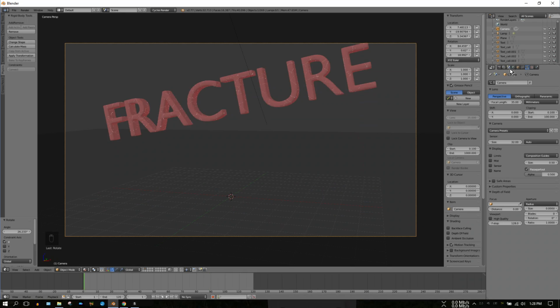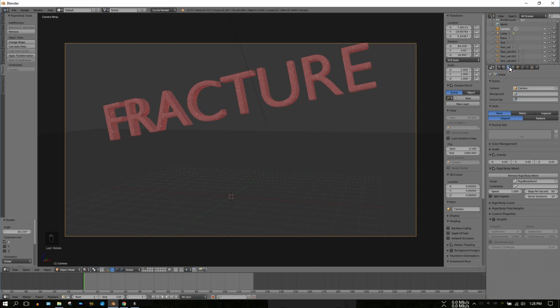Now what we want to do here is click on this tab. I'm not even sure what they call it, but a scene tab, I guess. And then go down here to Rigid Body Cache. And now we can click Bake or Free All Bakes or whatever. But it won't work right now because we don't have our file saved, which I should have done earlier.